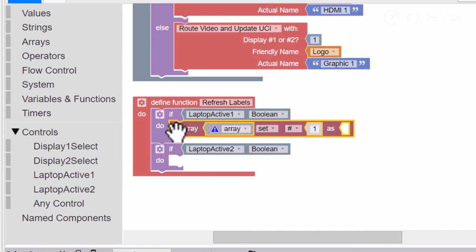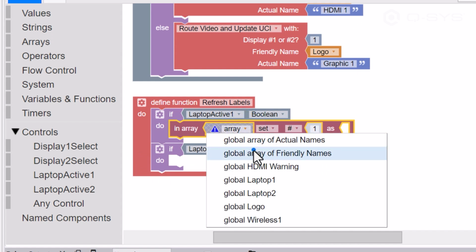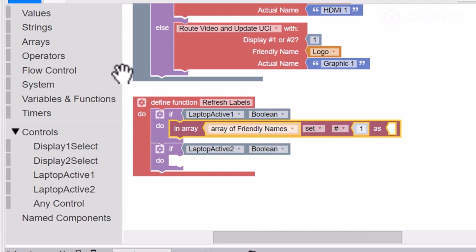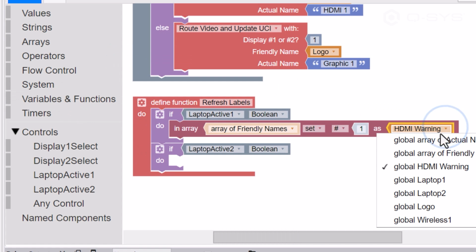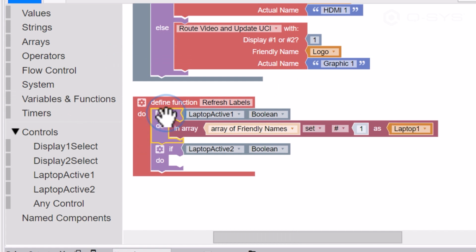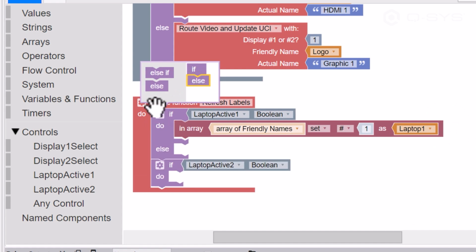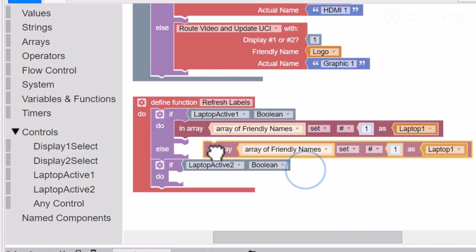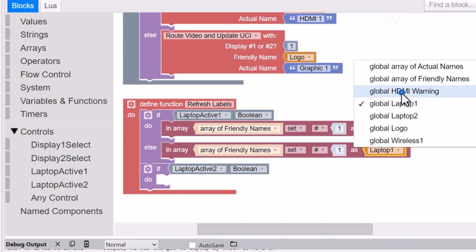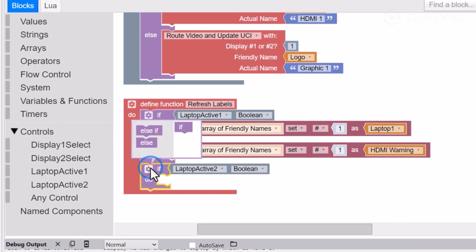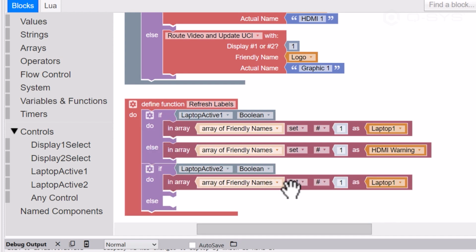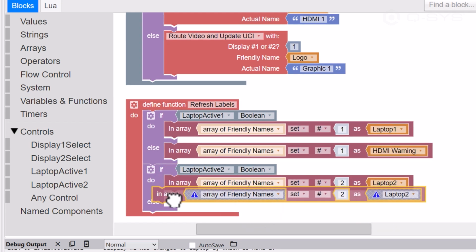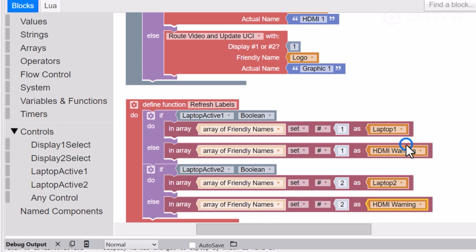So if it is Boolean, then in the array of friendly names, I will set number 1 as the laptop 1 that we normally want. But if it is not Boolean, then in that array, we're going to change it to be the HDMI warning. And we'll do the exact same thing down here. If laptop 2 is present, but this time it's going to be for number 2, for laptop 2. And if it's missing, we're going to change number 2 to HDMI warning.